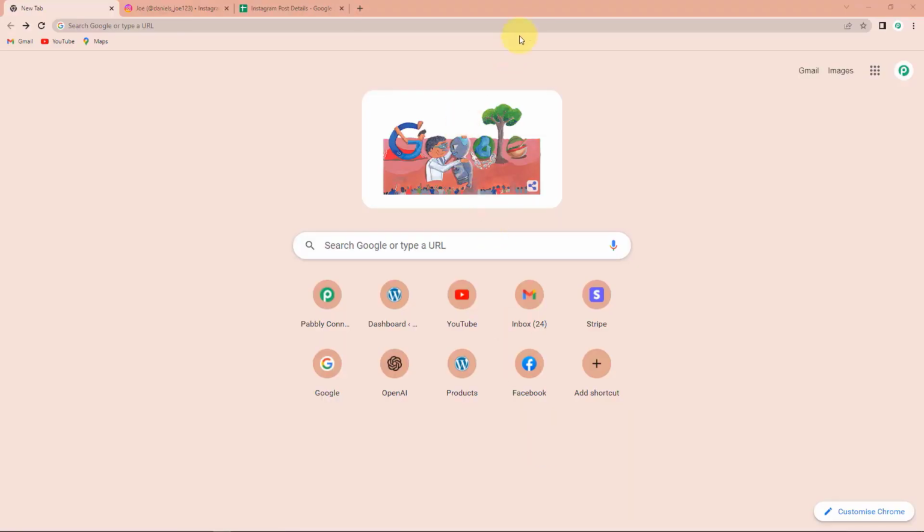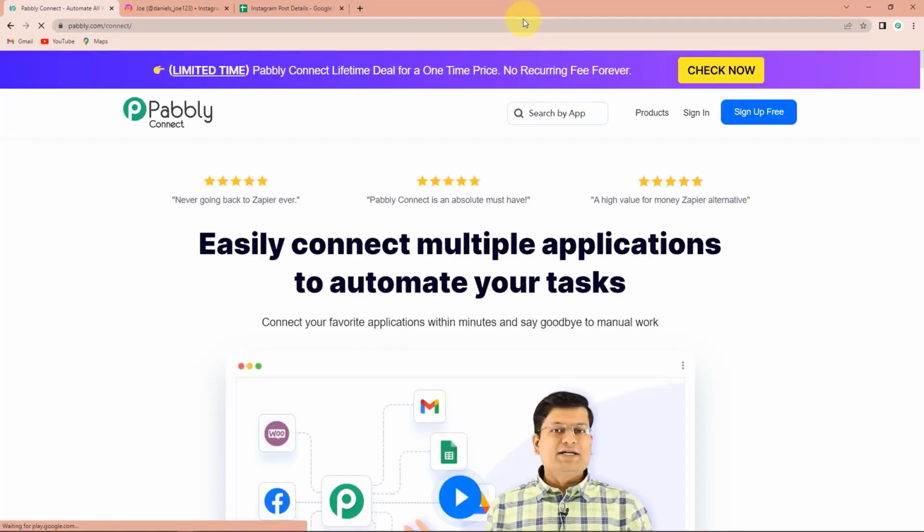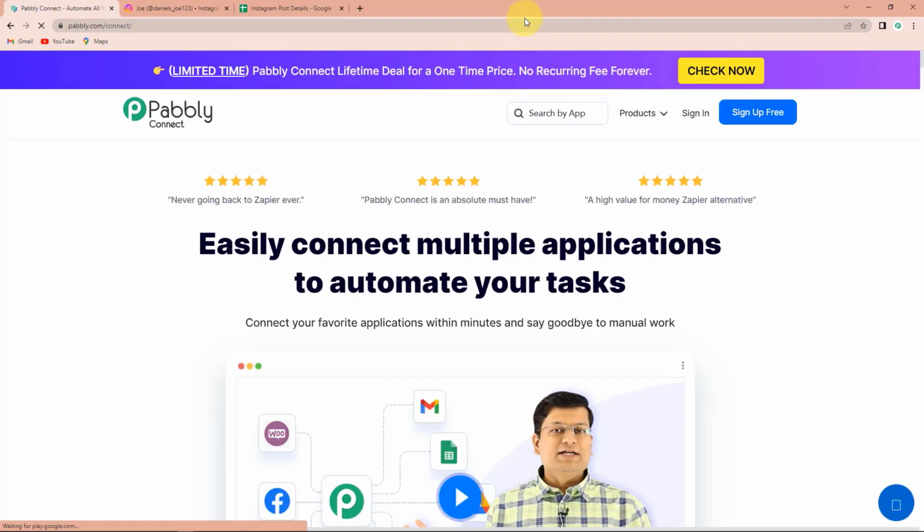To begin with the process, we are first going to type the URL pabbly.com/connect, and as we do that, here we have reached the landing page of this software. On the right hand side, you can see two tabs, sign in and sign up for free. So if you already have an account with us, simply sign in. If you are a new user, click on this tab, sign up. It won't take more than 2 minutes, and at the time of account creation, you will get 100 free tasks. Now I'm going to click on sign in.